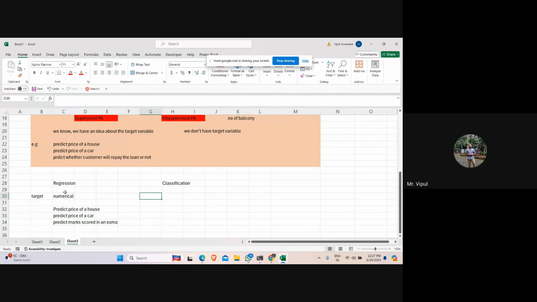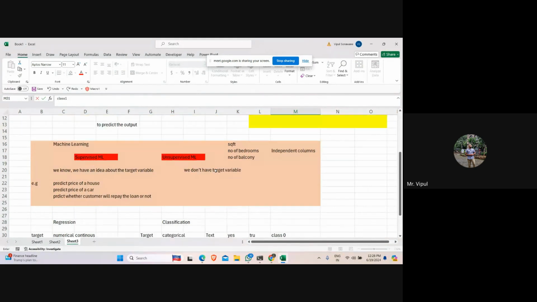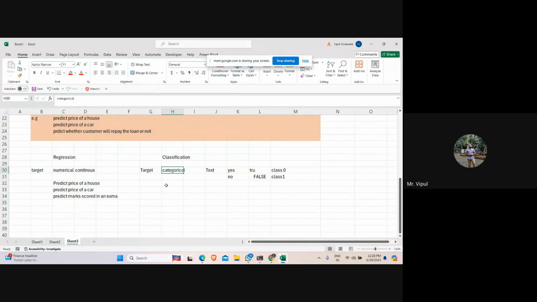But when your target variable is categorical, sorry, not continuous. Continuous means the numbers only. Numerical is nothing but your continuous. When your target variable is categorical, मतलब टेक्स्ट है. लेट्स से यस और नो है आपका टारगेट वेरिएबल के आउटपुट में, या फिर ट्रू और फॉल्स है, राइट? ट्रू और फॉल्स, या फिर you have let's say class 0, class 1, something like that. Then that is your classification problem.